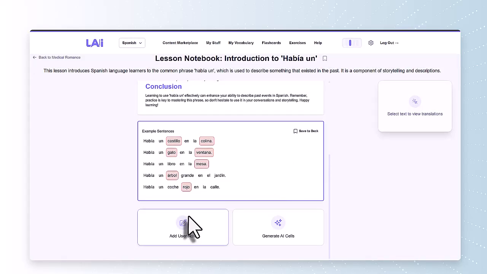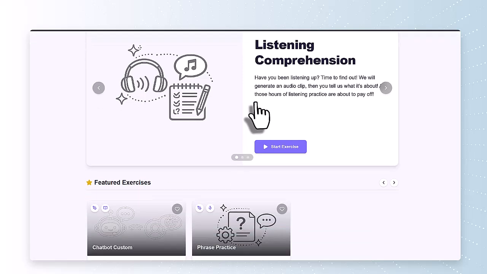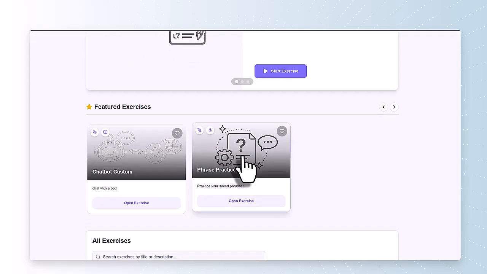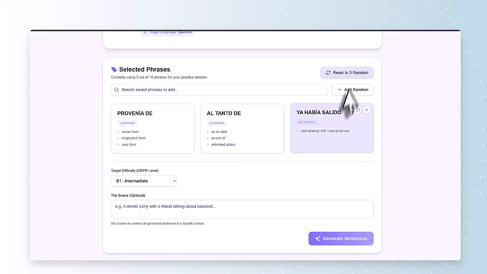You can also add your own notes or ask for more explanations and examples. Now that we've saved some vocabulary, let's practice using them. We offer many exercises and games, all connected to your saved content.